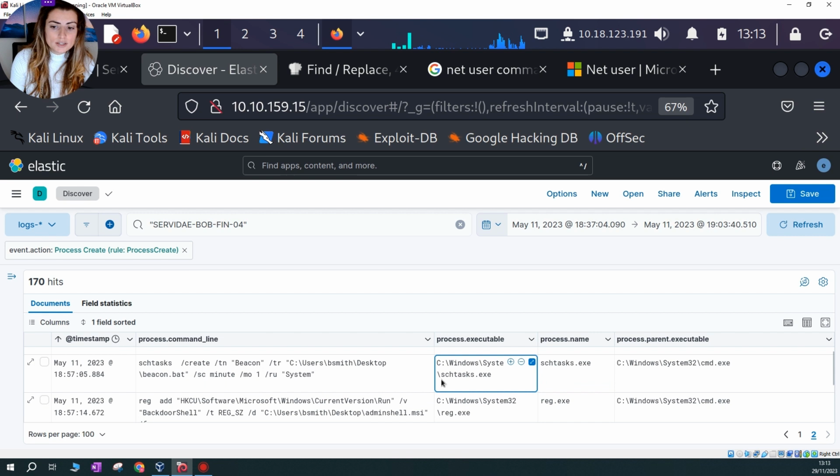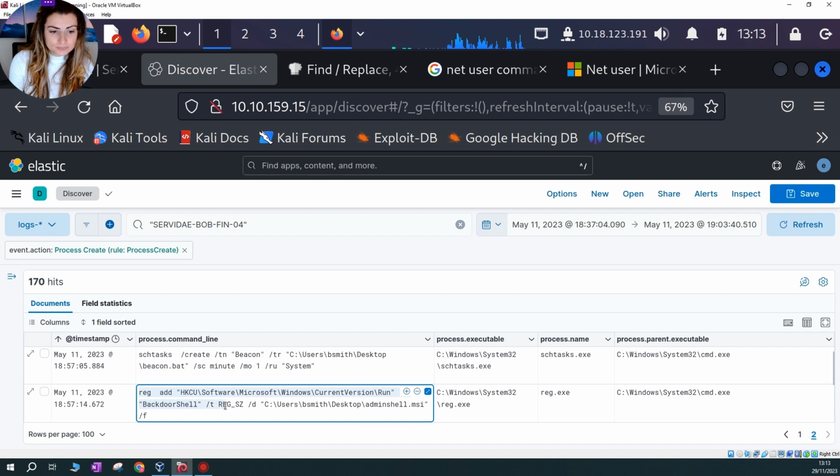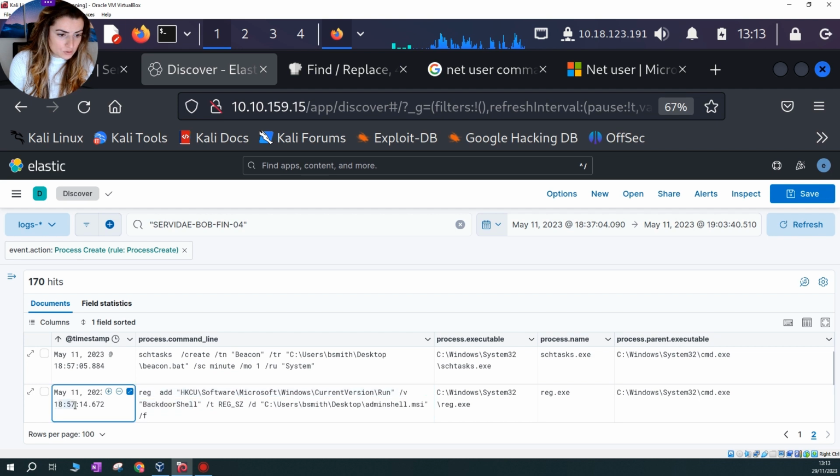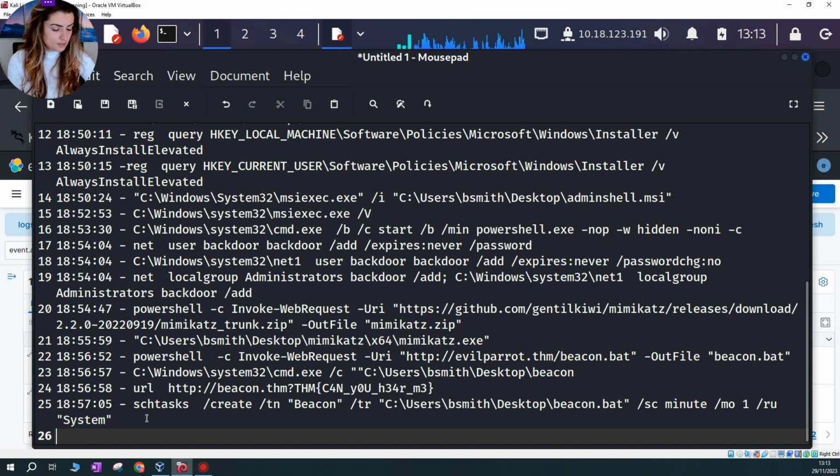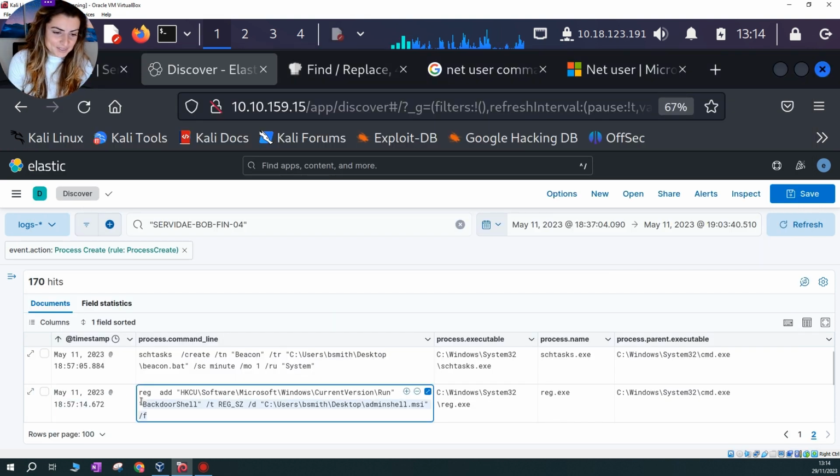After they established persistence with the scheduled task, it wasn't enough for them, so they decided to establish additional persistence by adding the following registry key. Let me just copy paste this, because we will summarize all of this in, I hope, 5 minutes left, I don't know.